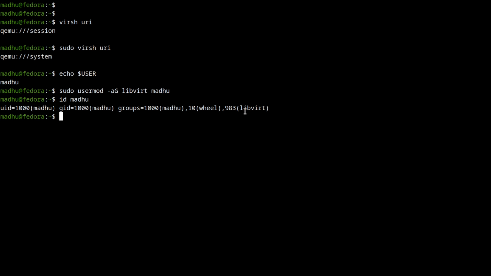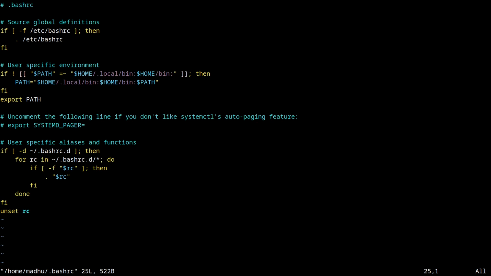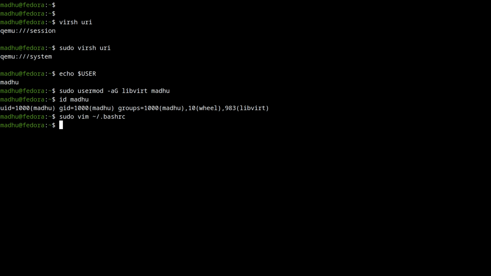As you can see, the regular user is now a member of the Libvirt group. Next, open the user's local .bashrc file and set the environment variable Libvirt default URI to system instance. Save the file and exit. Source the file.